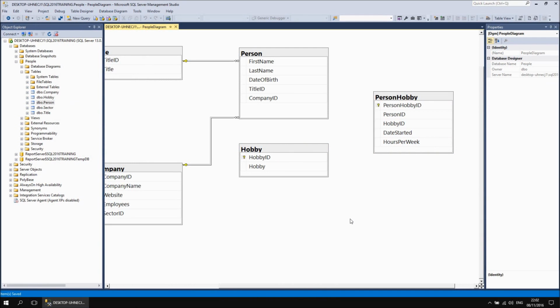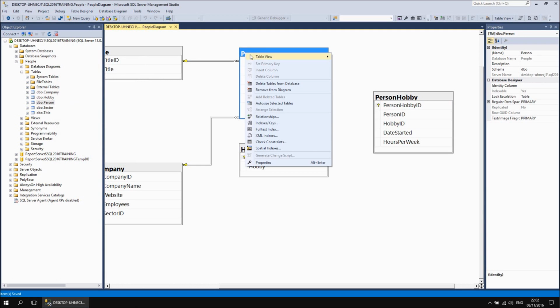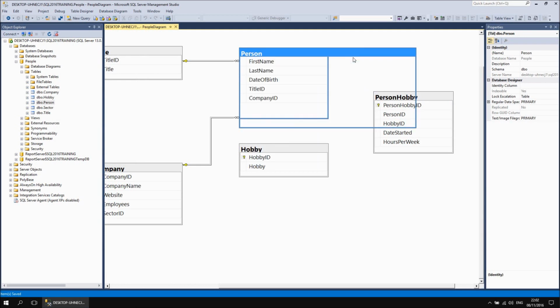Okay, so there's one more change that we need to make before we can create the joins or the relationships to this junction table, and that's to ensure that the person table has a primary key column. So let's go back to the design view of that table. I'm going to right click on the person table and choose table view standard.